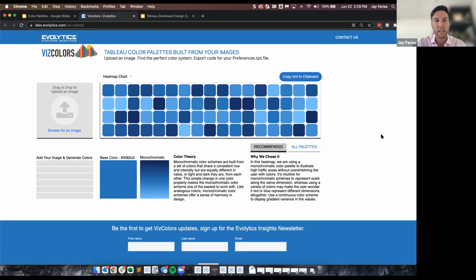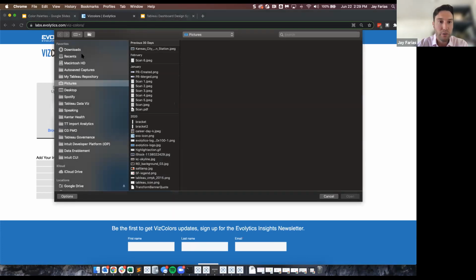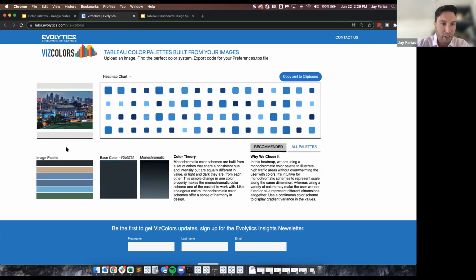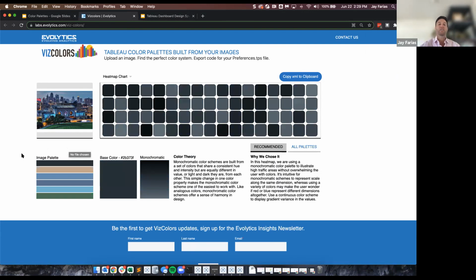So this is Viz Colors. Right now it's Tableau color palettes. I think we're going to add functionality for Power BI and for Python coming up soon as well. We have our Evolytics base color as a blue, but let's say I have an image that my stakeholder gave me that I want to use. Let's say it's this really cool shot of Kansas City Union Station. What it does is it extracts the 6 most prevalent colors in your image and then gives them to you in a palette.